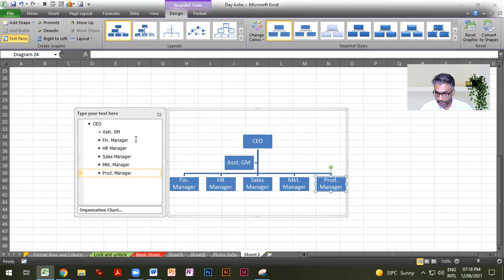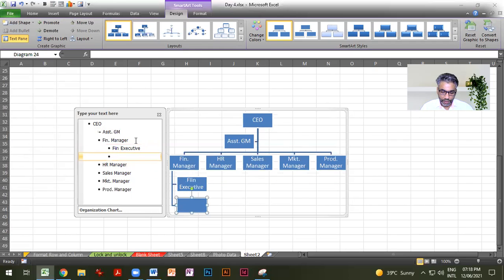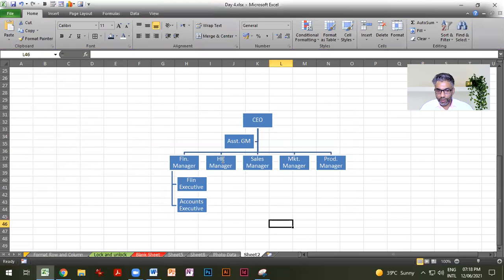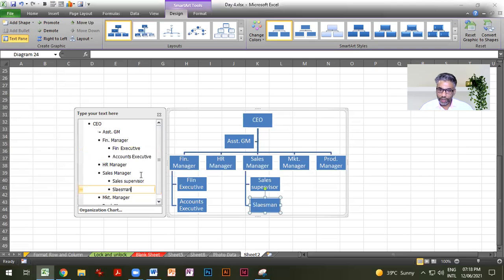If you want somebody under the finance manager, say a finance executive, press enter and then press the tab key, finance executive. Let's say accounts executive, like that. You write whatever you want, executive and so on. Any number. Under the sales manager, sales supervisor, salesman, and so on. So you can create it anywhere.